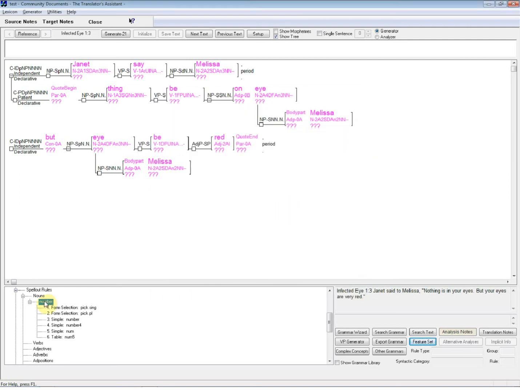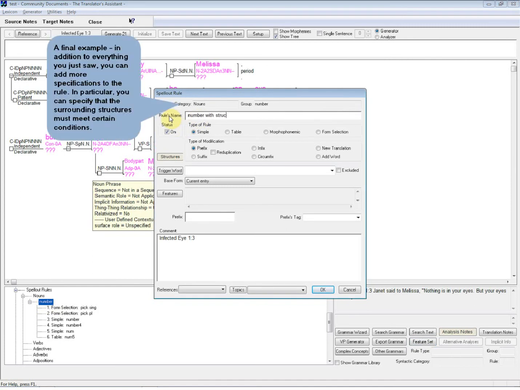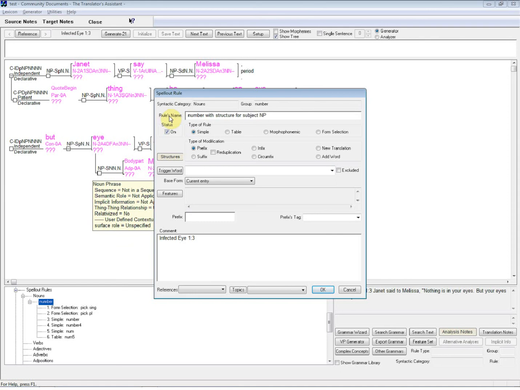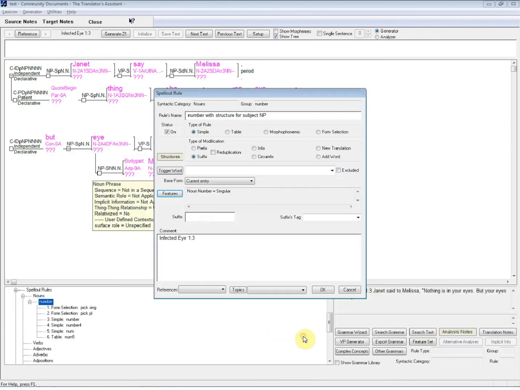And then a final example, I think. We want to show how you can make these rules a little bit more complex. A similar type of rule, but you only want to apply it in a certain context. So we're going to use these structures. Let's just go back and start with what we've had before.